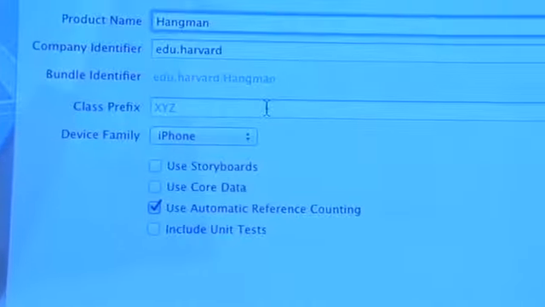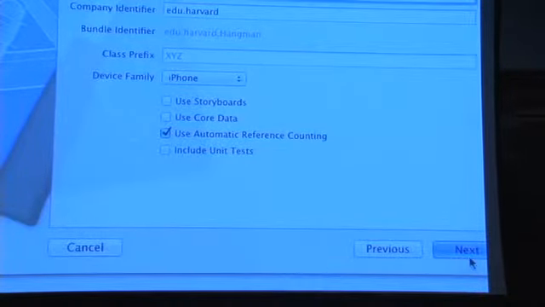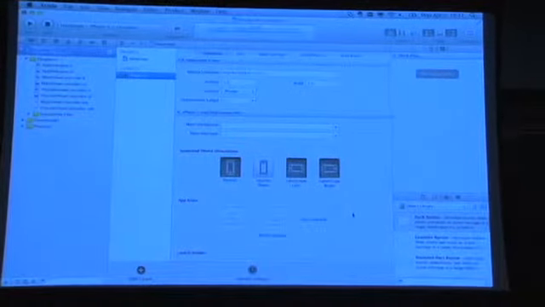All right, so let me call this Hangman. I'm going to leave some defaults. I'm going to go ahead and turn on automatic reference counting. I'll leave the others unchecked. I'm going to go ahead and click Next, save it on my desktop, and let's see what I get out of the box for free again.